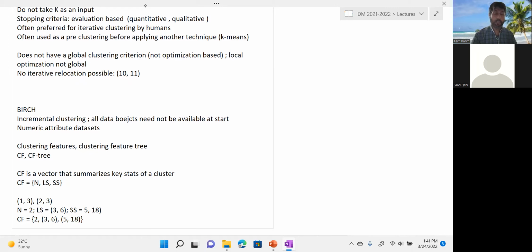So what is the advantage of this CF? You know the number of objects, and given the linear sum or the squared sum, you can also find the mean of this number of points. You can also find some other parameters like the diameter of this cluster. And I think we will discuss this next time. And then you can do operations on this CF rather than the entire set of objects. So any questions?